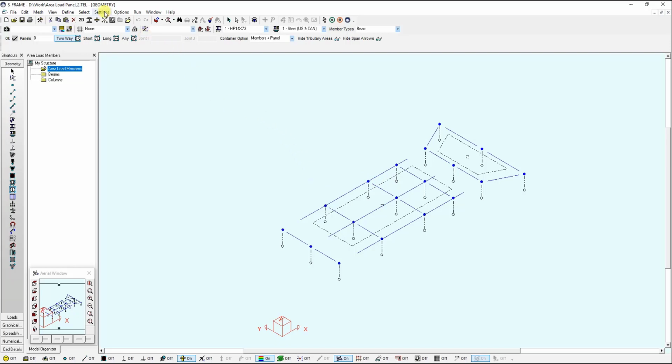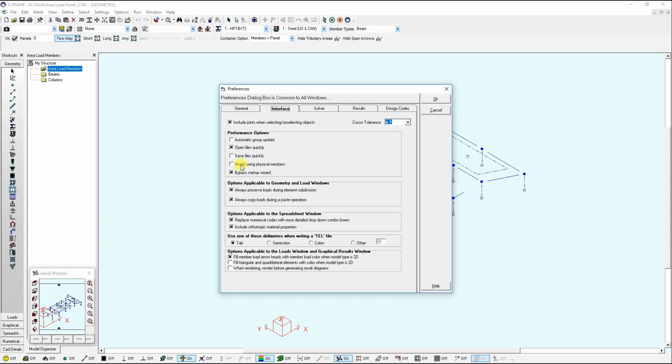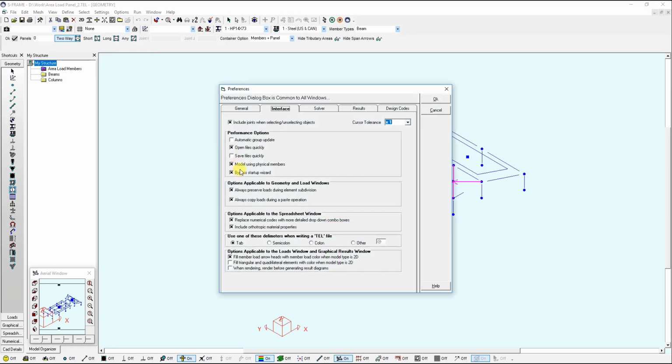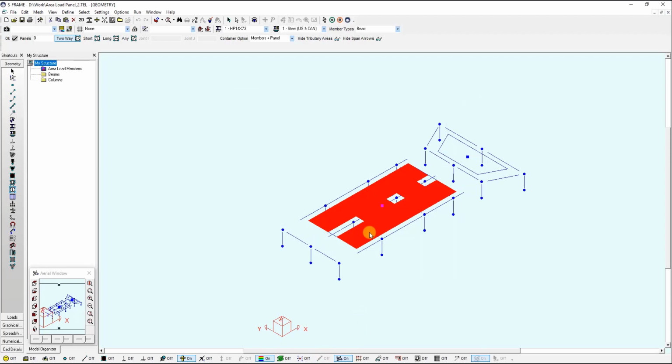One solution will be to go to Settings, Preferences, and select this option, Model using physical elements. If we click there and we click OK, and if I go to my structure folder, I can see that the issue has been fixed. And you can corroborate this if you have this option available. So if I go back, go to Preferences, click here, and click OK, it's grayed out, so this means that physical members are not being used.